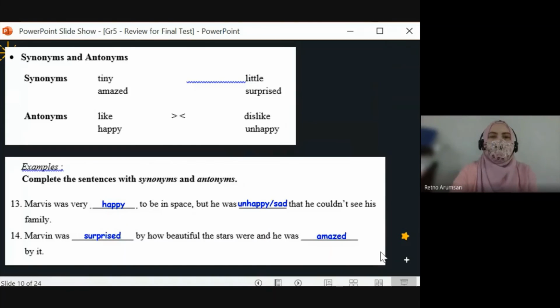All right. Now 5D. That's unit 7. You will see synonyms and antonyms too in the final test. Okay? Let's go to the next slide.